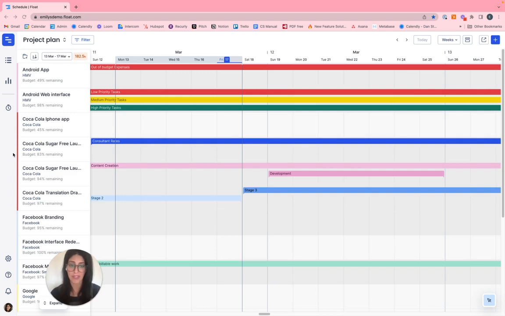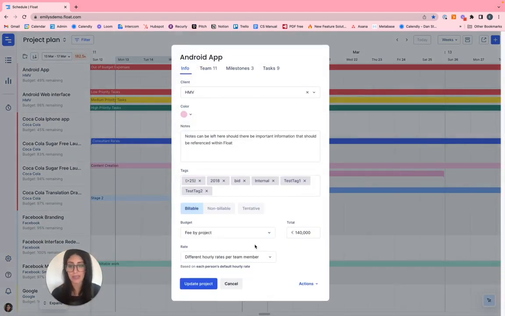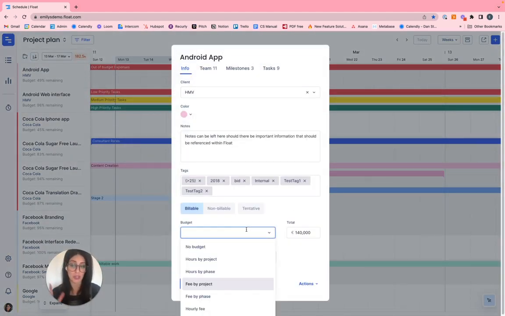When you add phases, you can track project budgets by phase. So if I just navigate to this project here and I want to edit it, you can now see that I have more options because I do have a phase assigned to this project. So you can set budgets by using fee by phase or hours by phase.